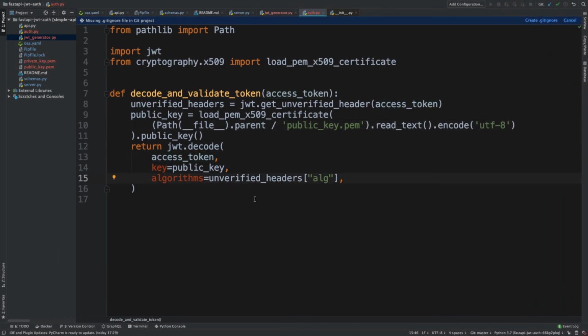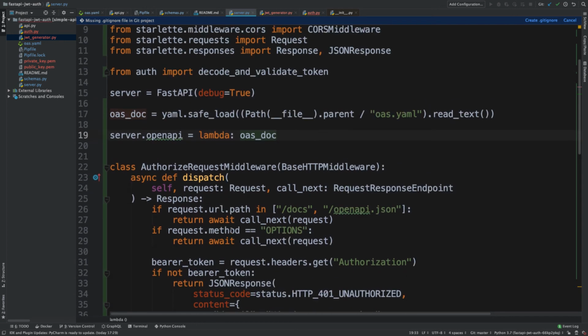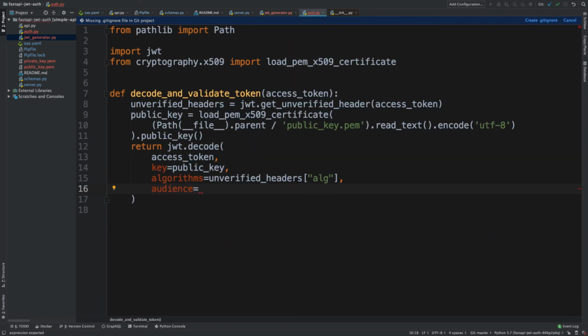Oh, and the reason is because we haven't specified an audience at all. So let's go ahead and specify one. Audience has to be the same audience that we used in this file. So let's put that here.